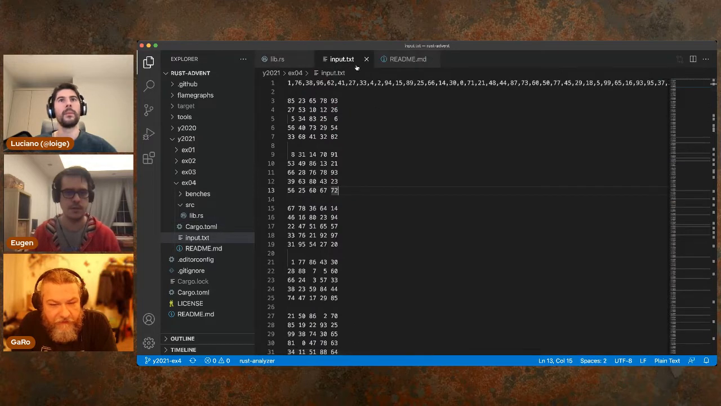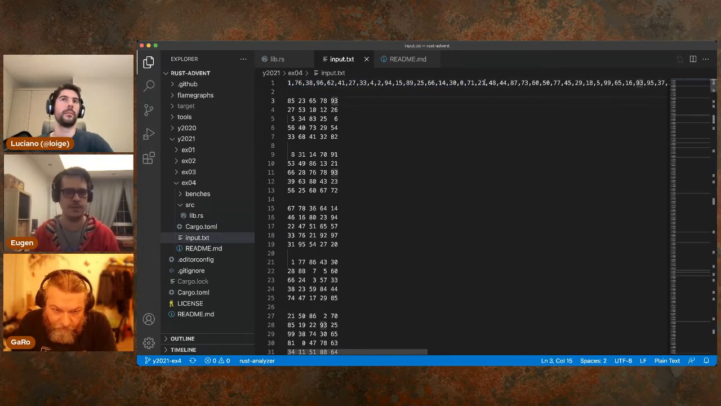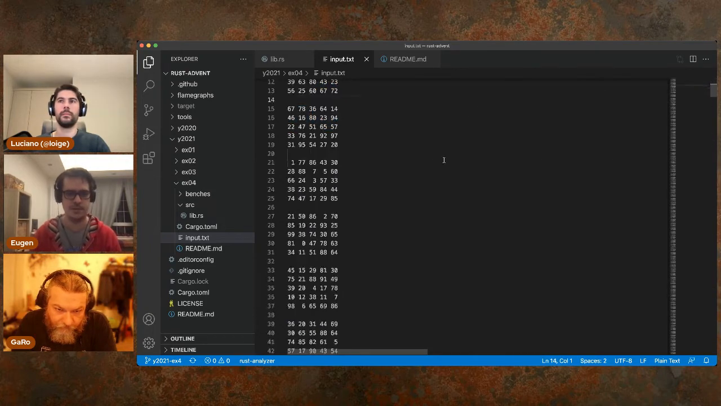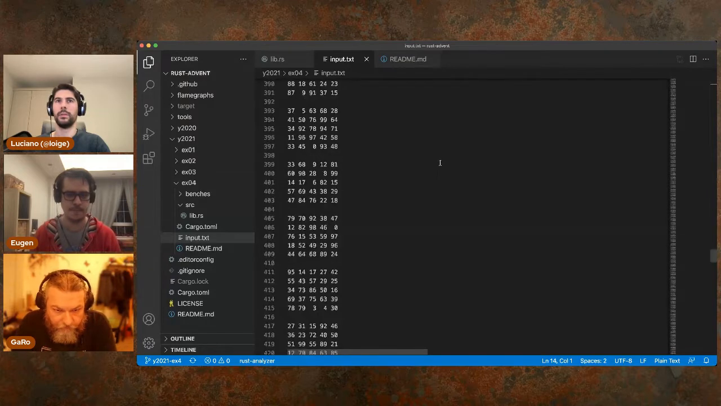Okay. So this is basically the line of numbers which are going to be called in sequence. And then below, we have all the boards. They're all 5 by 5. And there's, as you can imagine, a bunch of them. Yeah, probably hundreds.